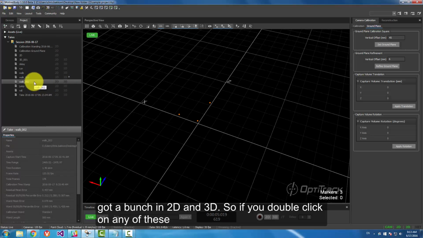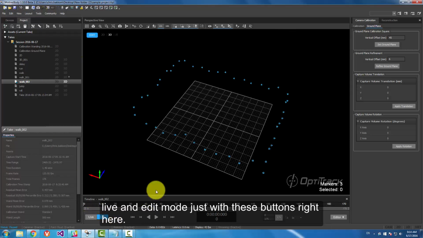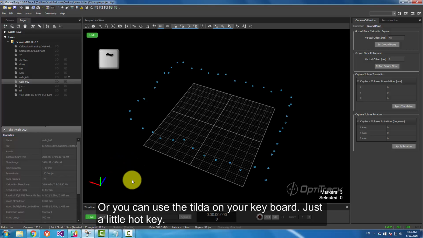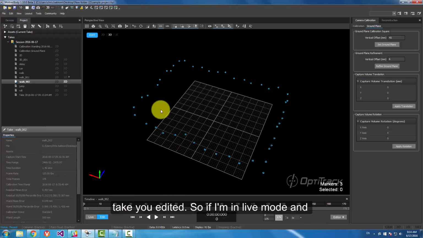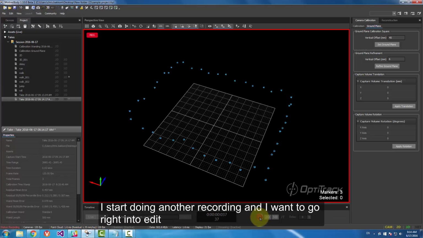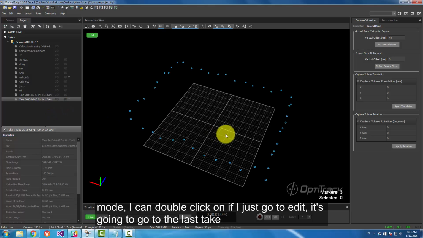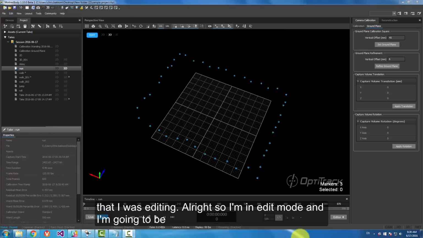If you double click on any of these, it's going to go straight into edit mode. And you can switch between live and edit mode just with these buttons right here, or you can just use the tilde on your keyboard, it's a little hotkey. If you switch to edit from live, it's just going to go to the last take you edited. So if I'm in live mode and I start doing another recording and I want to go right into edit mode, I can double click on it, or if I just go to edit, it's going to go to the last take that I was editing.